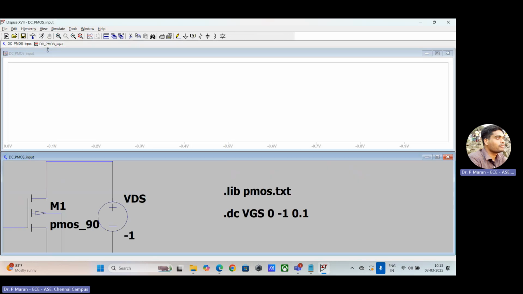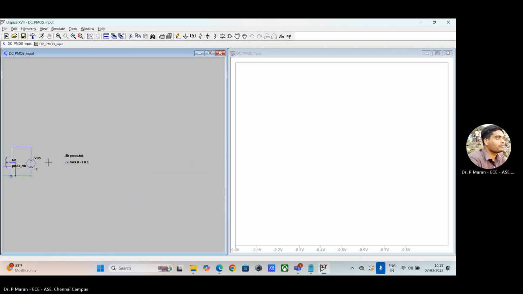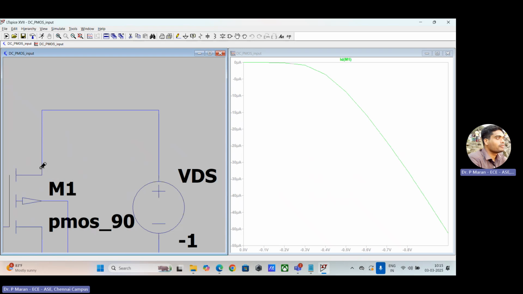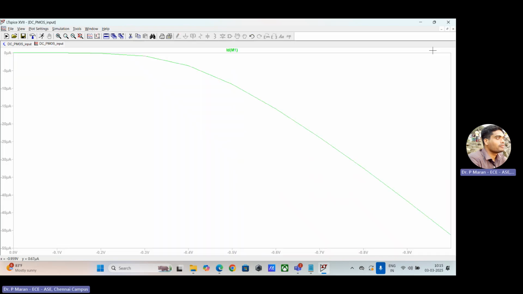I am running the simulation here. Let me try to plot the curve. The curve is like this. You see here now, the curve is inverted because the voltage is inverted. Correct? So the graph of the curve, you see what is there in the x-axis. I will try to show only the graph to you right now. The voltage is going from 0 to minus 1. It is going in the reverse order. So the graph will also come in this order.